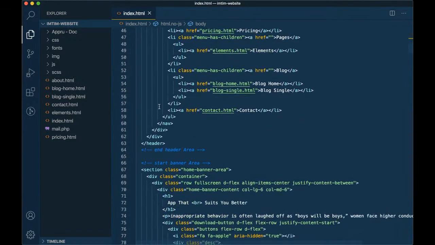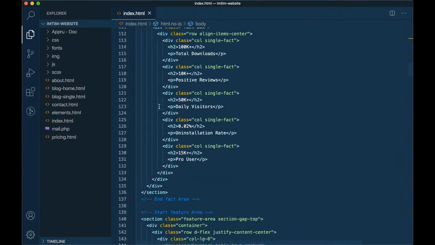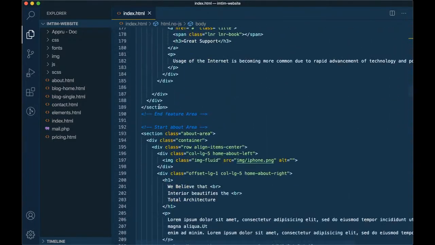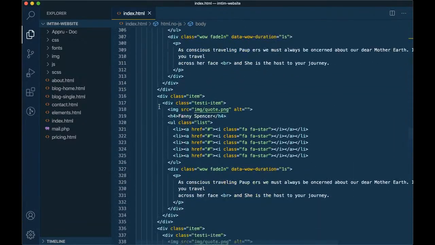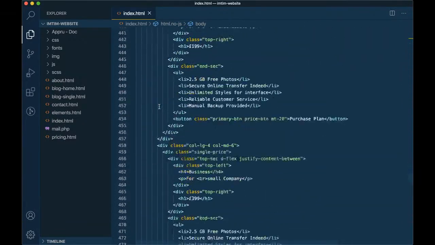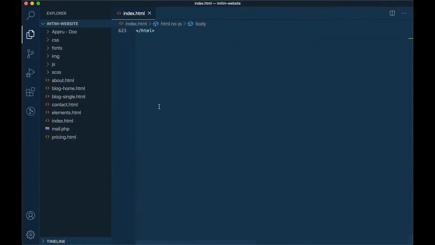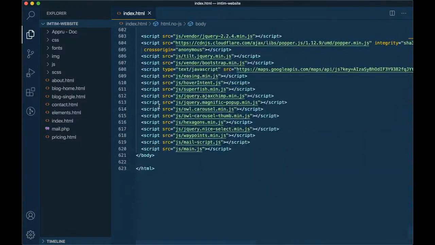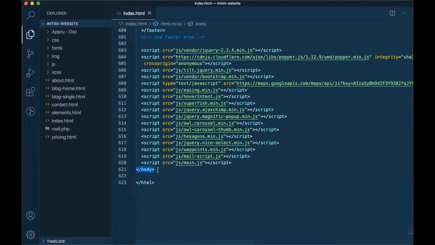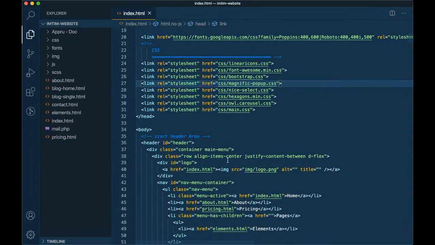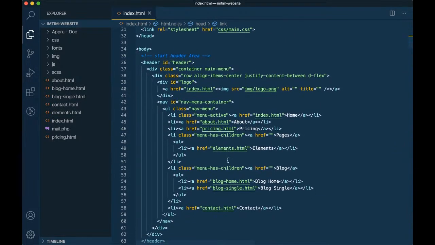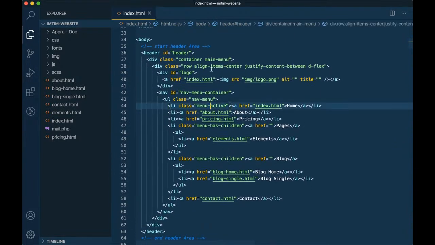This ends all the way down, and more down. Oops. Here. So everything within the body is what's going to be displayed on the actual website. And we've got a lot of stuff here in this index file. We will be stripping some of this out right now.